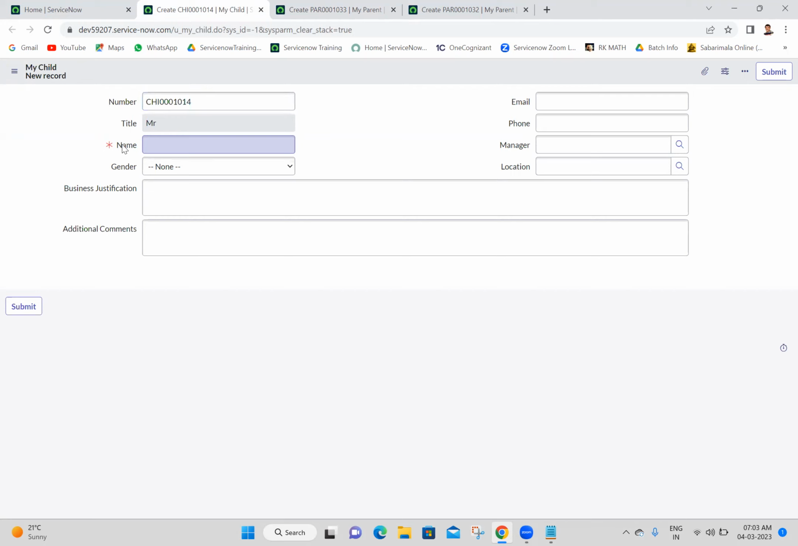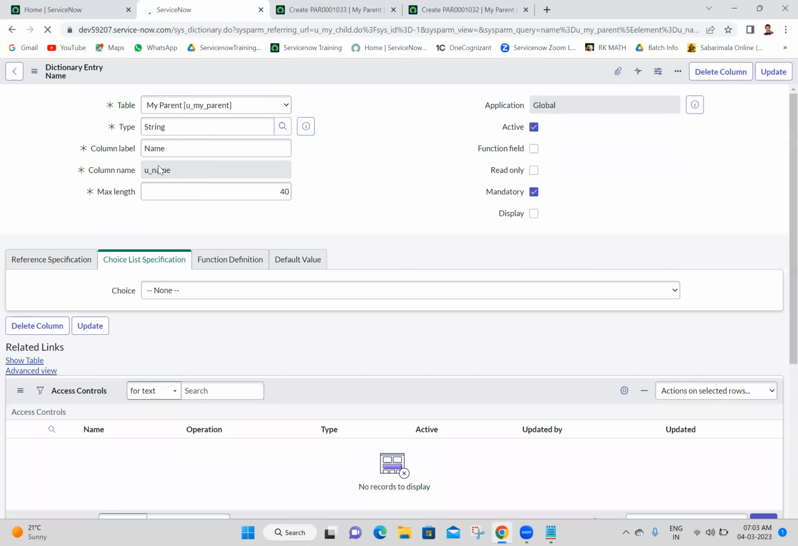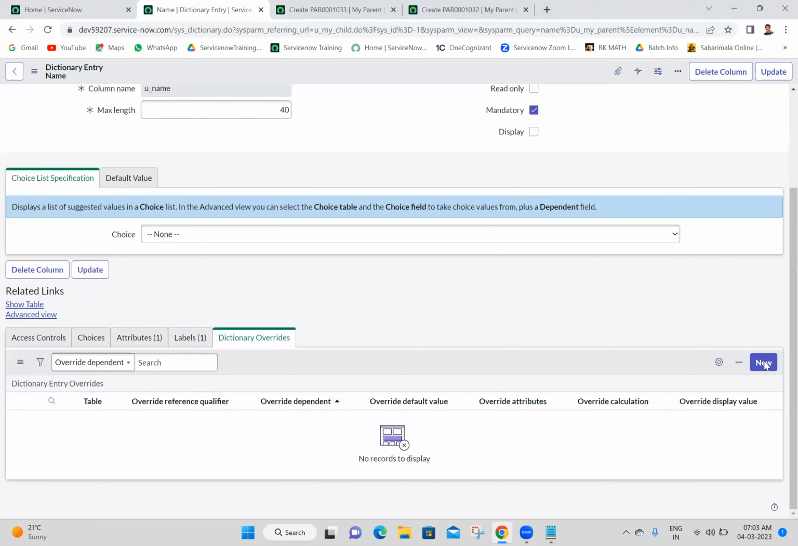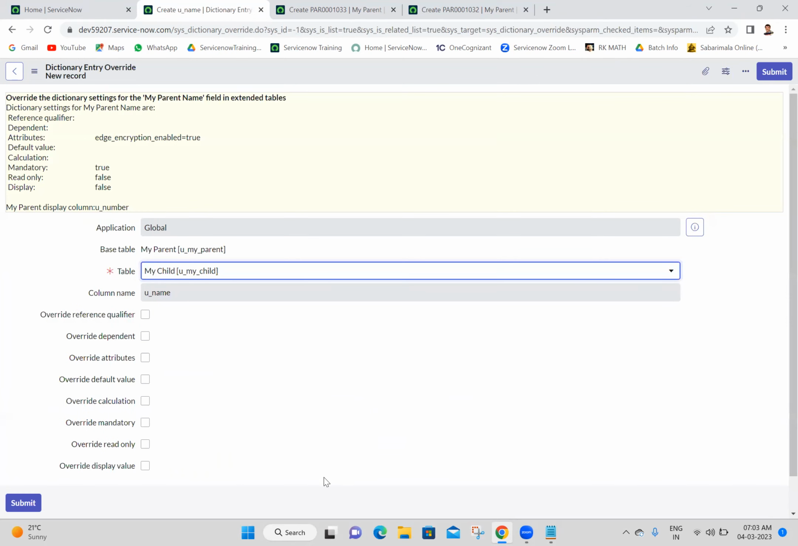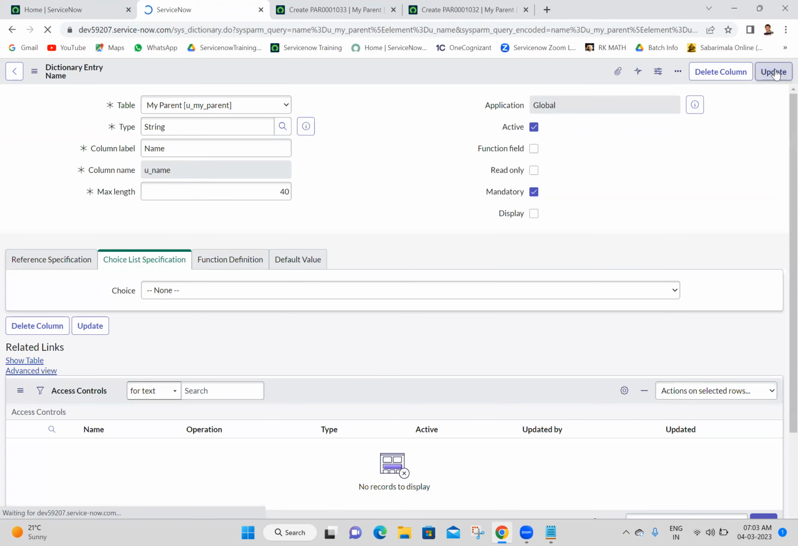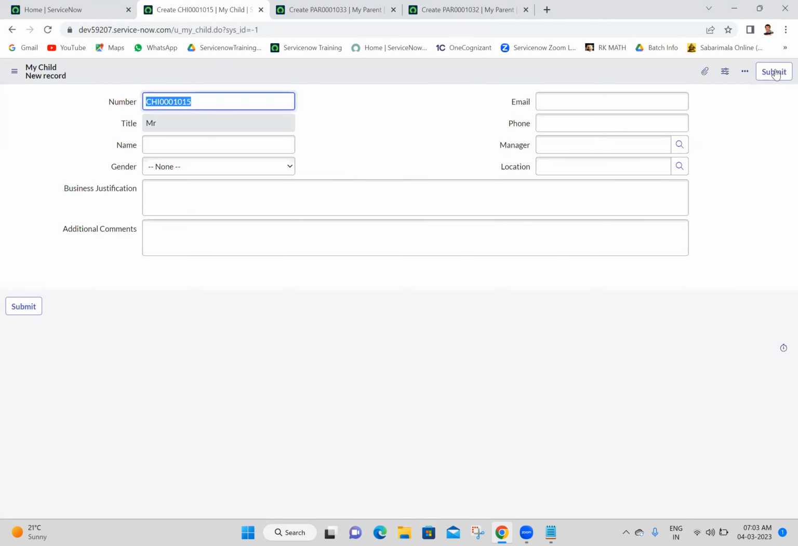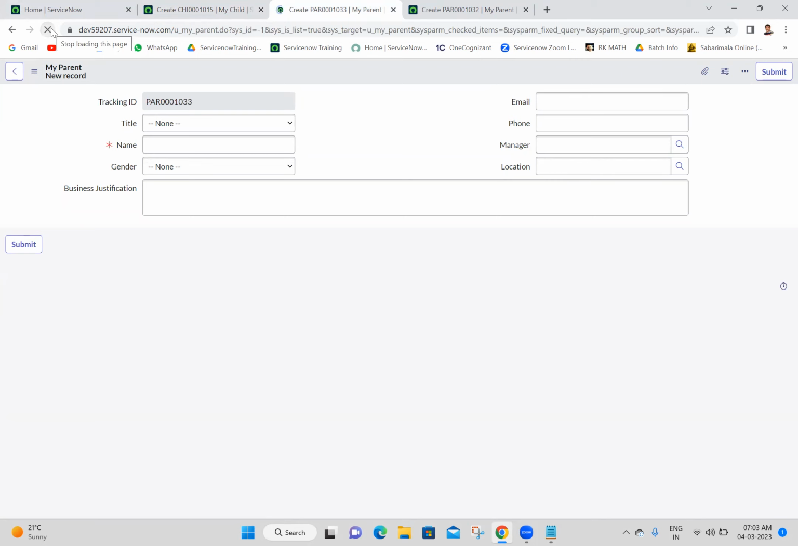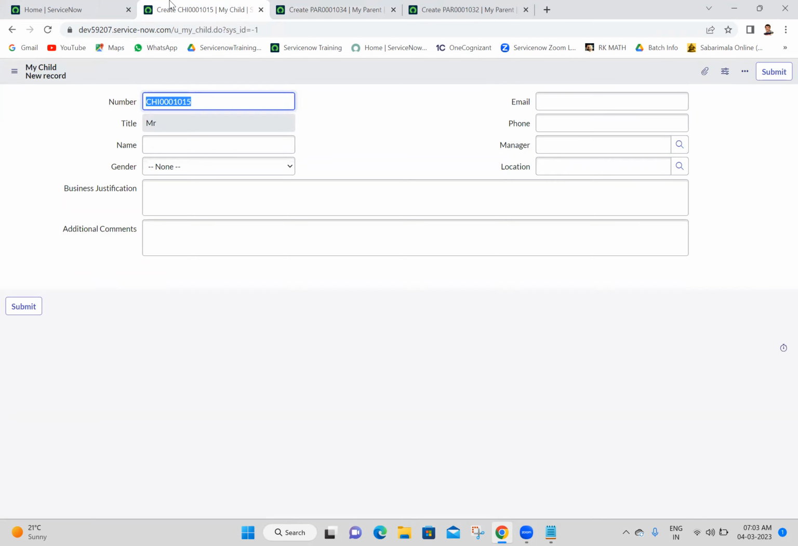I'm going to the name field configuration dictionary, to the dictionary override of the name field. I'm removing the mandatory override. I don't want mandatory, that's why I'm not keeping mandatory true here. I'm submitting it and updating it. Now you can see there is no mandatory for the child table name field. Going to the parent table, we still have mandatory on the name field.